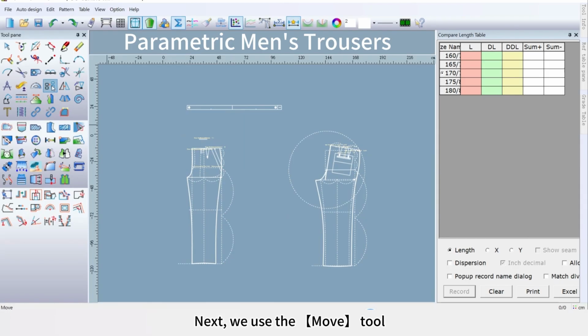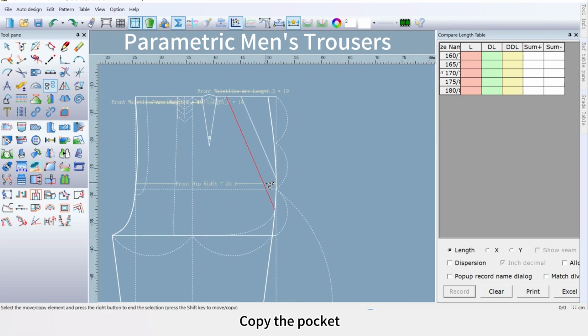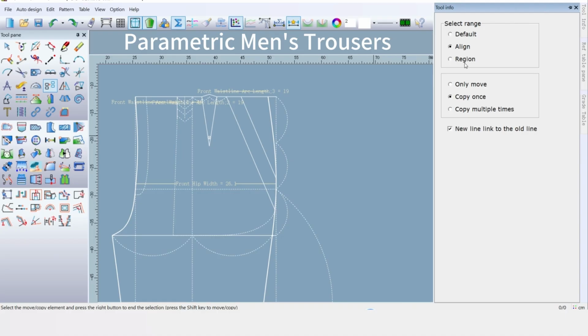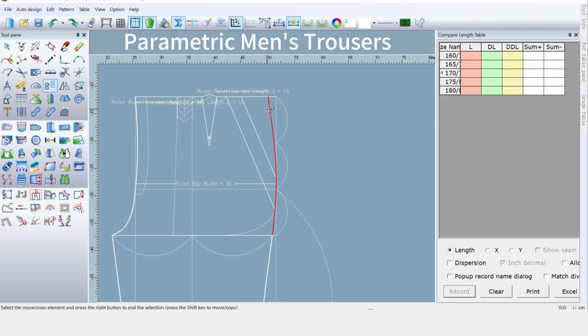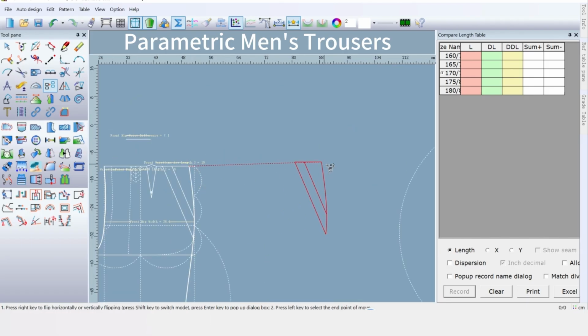Next, we use the Move tool to copy the pocket. First, open the tool info. Select Region and check the new line link to the old line. Then click the line we want to copy. Right-click the blank area. Select Point and move it out.